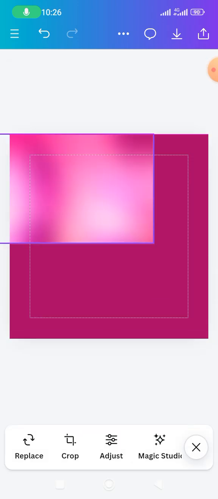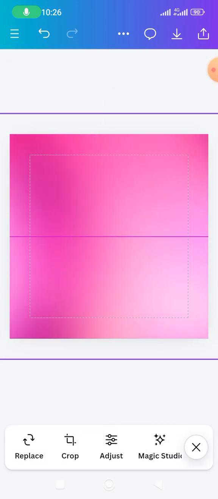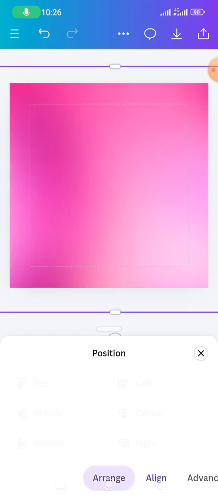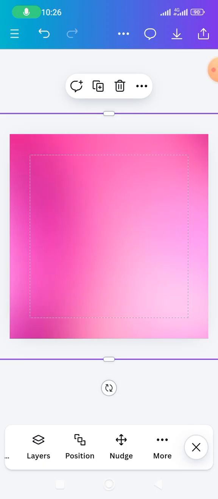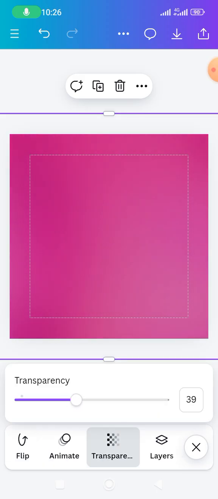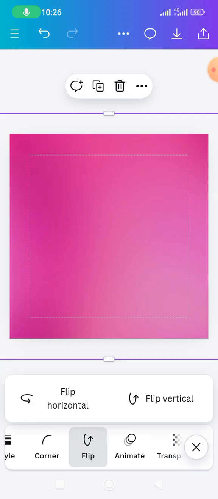So the next thing, I'm going to click on this one, increase its size till it fits the design size like this. Then I will go to position here, click on align, click on middle and center. Then I'm going to click on this transparency and reduce the transparency to, like, maybe let us just use 60 is okay, right? So the next thing I'm going to do is I'm going to click on this flip and flip it vertically, as you can see me do so.